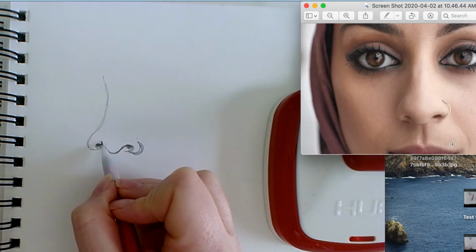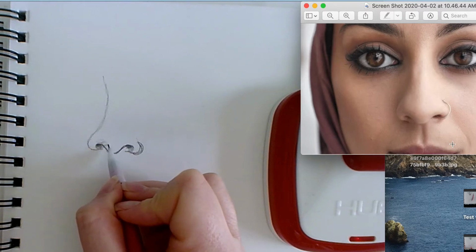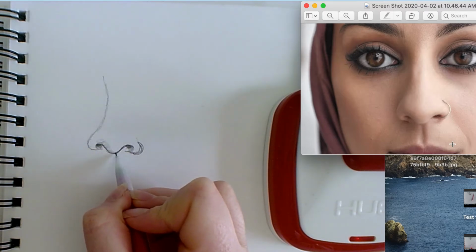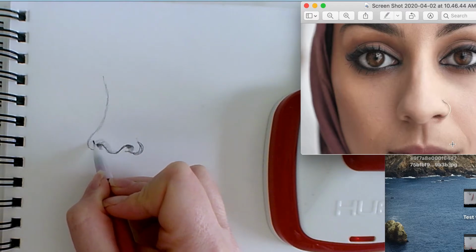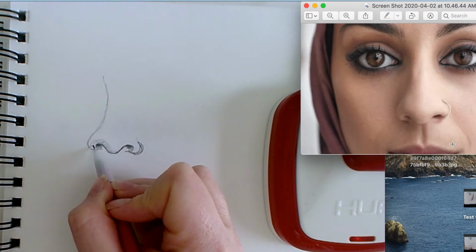Now I can also see that her nose is darker on this side, so with very, very light pencil pressure, I'm going to follow the shadow that's on the tip of her nose and around on this side of her nostril.